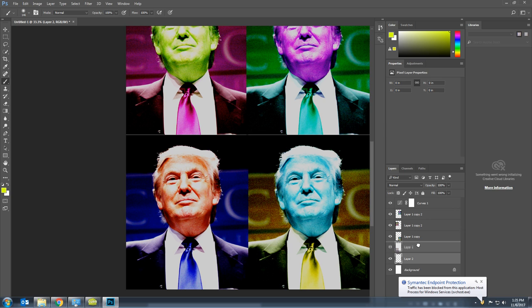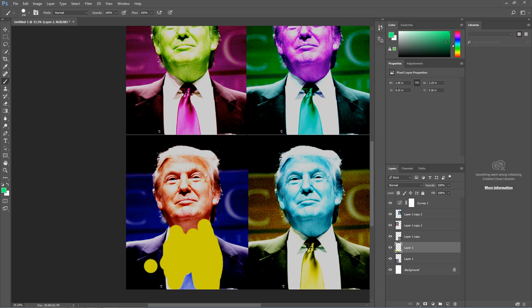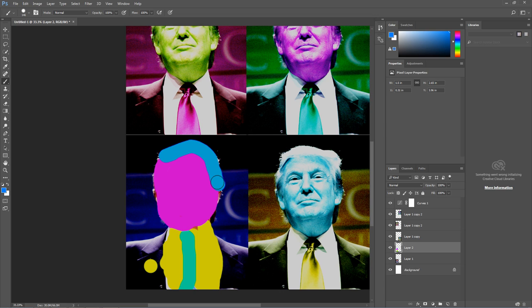Actually, I'll put it on top of him first so you can see what I'm doing. Let's just color pure yellow here. I'm doing this really sloppy because I don't want to take forever. For the tie, let's go like that. For his skin, we'll do something like this. And maybe for his hair, something like this. You could do his eyebrows and whatever. Maybe I'll just leave his suit alone.